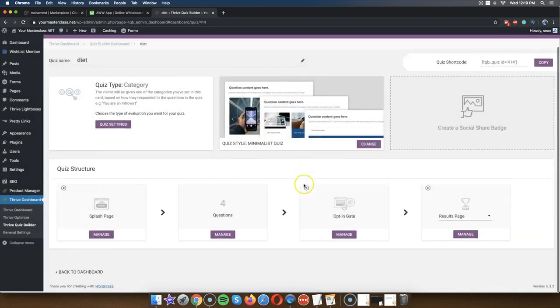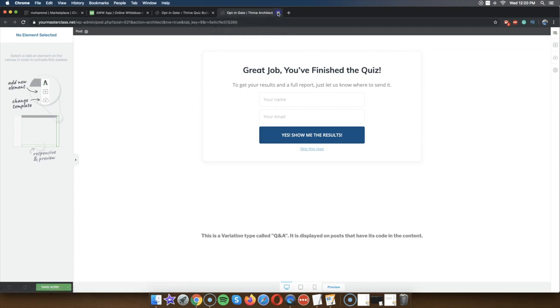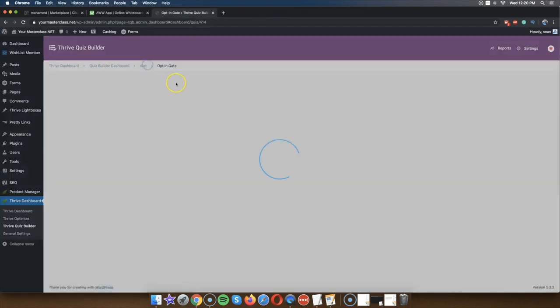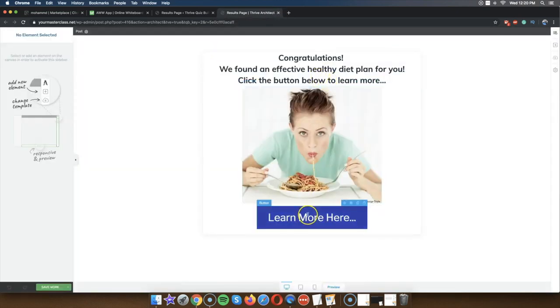And then we have the opt-in gate. That's where they put their name and email. Really simple. I don't want to do anything crazy here. So yeah, there you go. And then the last one is the results page, which is going to be a really simple one that takes them to the pre-sale page. There you go. It says congratulations, click here to learn more.